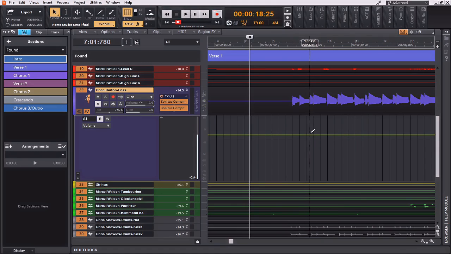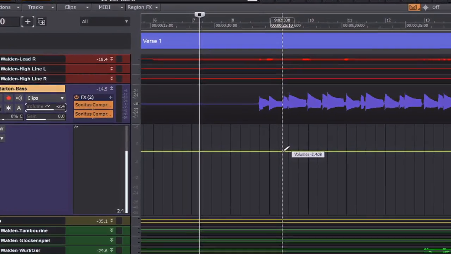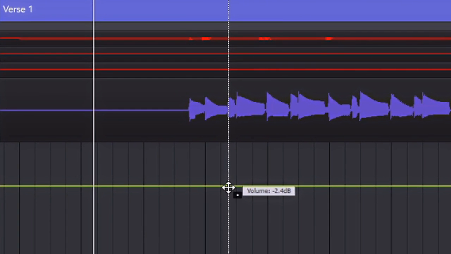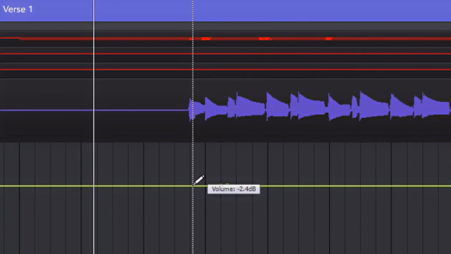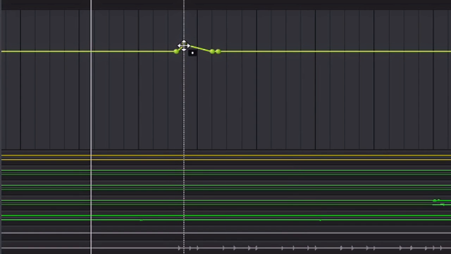So this is the point where I want the bass to go back to the normal volume that it's at now. So I'll place a node there and one just in front of it. I'll place a node where I want it to rise and one just in front of it as well. And then all I have to do is simply move this one. I'm going to say plus 1.5 dBs roughly.